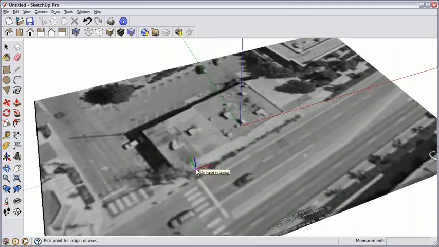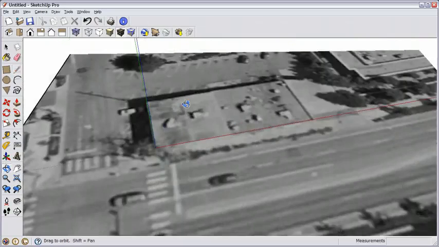Select the Axis tool. Click once in a corner of the building and turn the red axis to align it to a building side and click. Align the green axis and click again to set it.